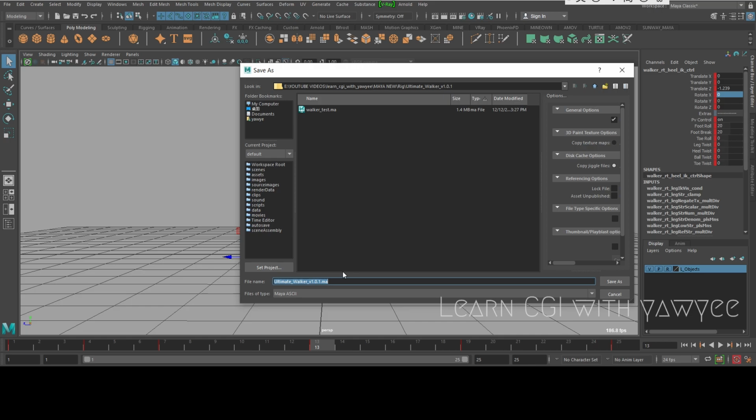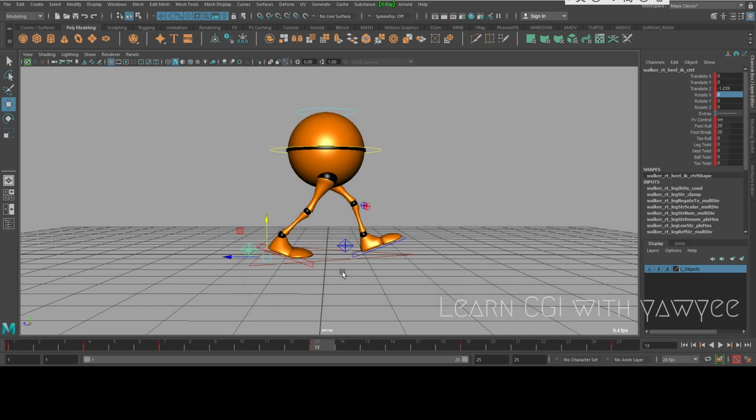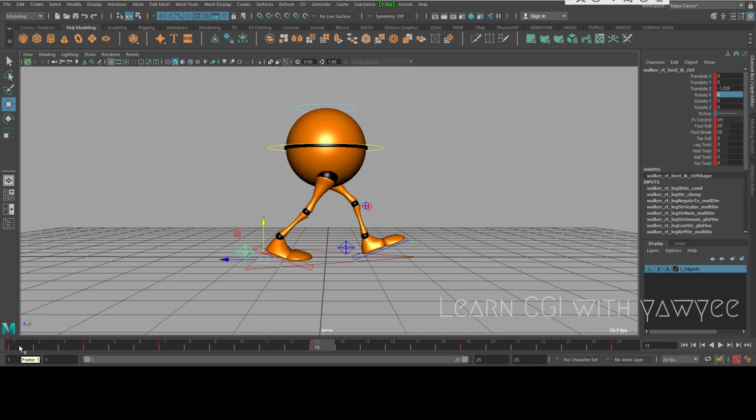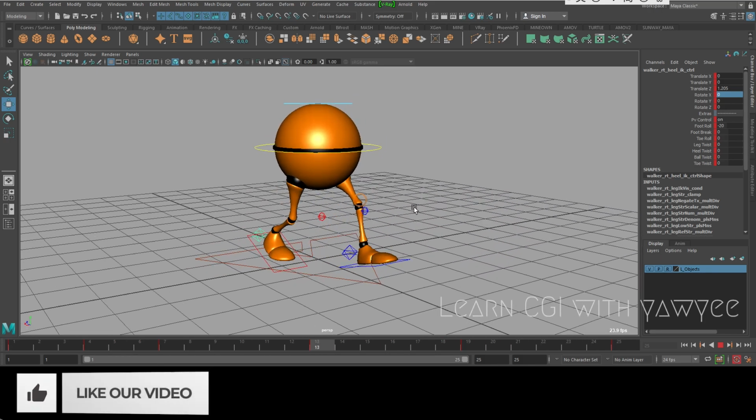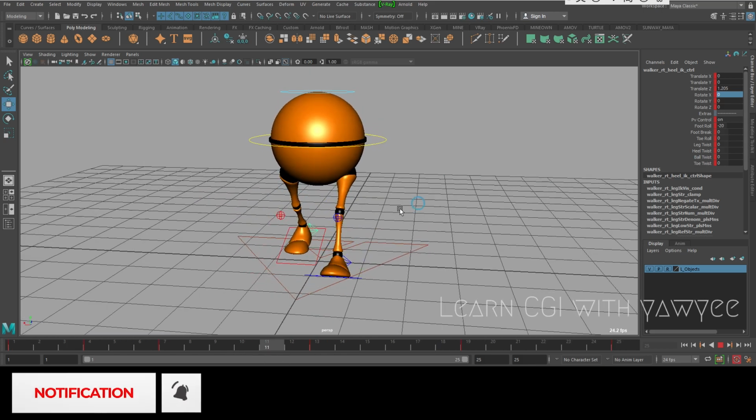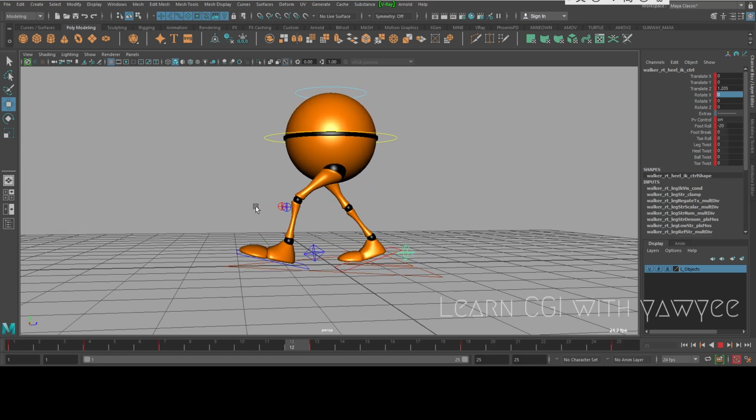Okay, that's a walk cycle. 0, 1. Let's play and have a look. So he's looking sweet now. Okay, it's looking sweet now. You can see the way he walks, and it looks really nice and smooth.